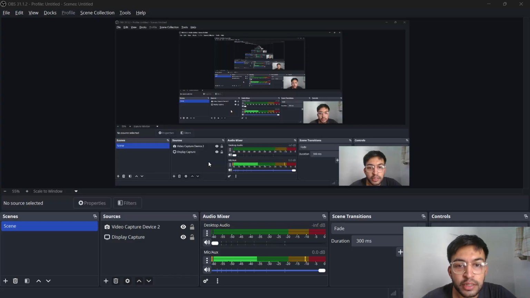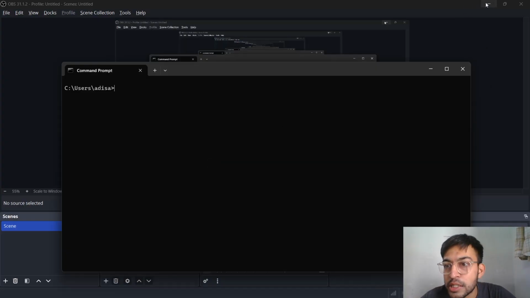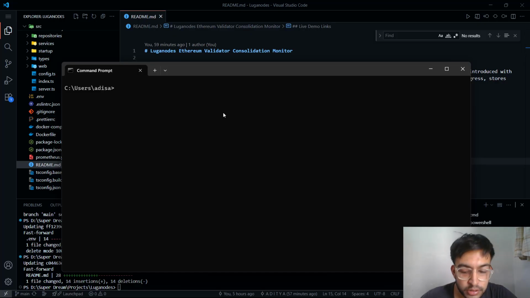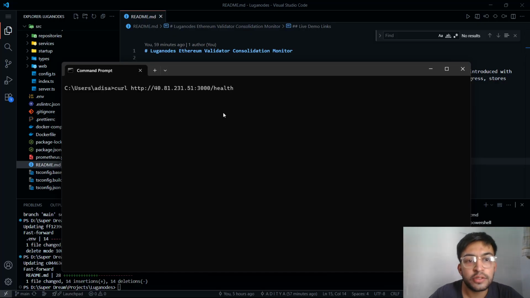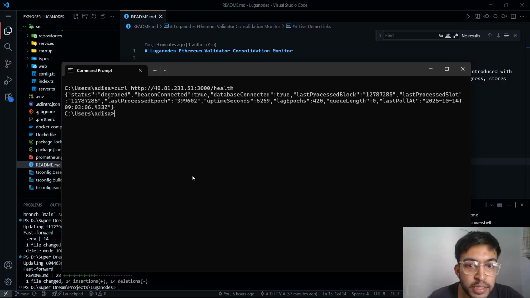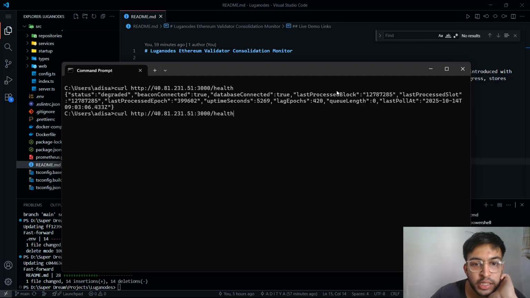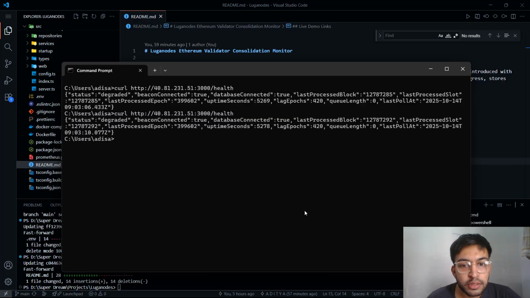Let's do curl. This was our base API. If I hit my health endpoint, it will return me a JSON. You can see the status degraded, beacon connected true, database connected true, and last processed. As you can see, it is working fine.